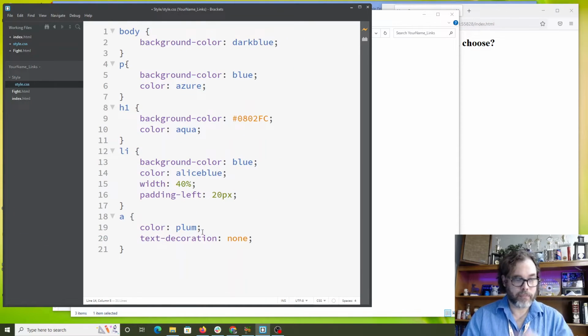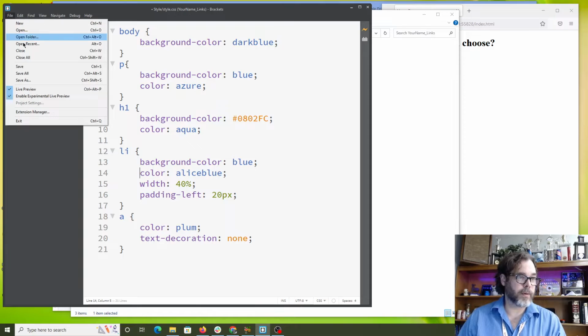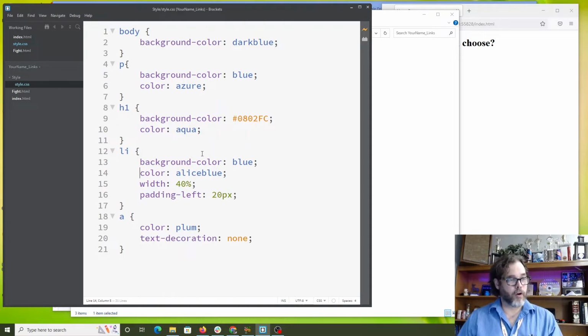There we go. You could do that by hand. You probably should do it by hand so it looks better, but I chose to do it with the extension that I had downloaded. So now I have this. Everything is nice. I can actually come up here and get paranoid and save all my files.